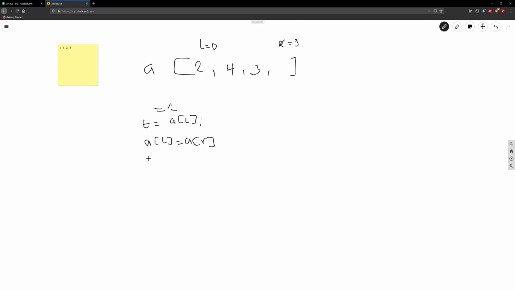And what we're going to do now is take A[R] is going to equal t. So t is 1, so A[R] is going to be here, right, at 3. So the value in t is going to be 1, so we place 1 here. So you can see that we swapped 2 and 1, right? So 2 is now in the front and 1 is in the back. And then what we're going to do now is we're going to increment L. So L is going to be 1 now. And we're going to decrement R. So R is going to be 2.